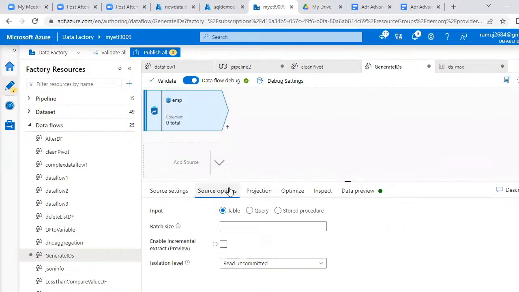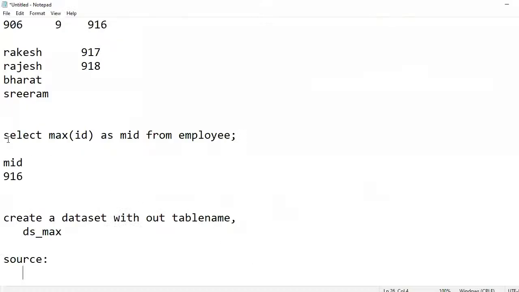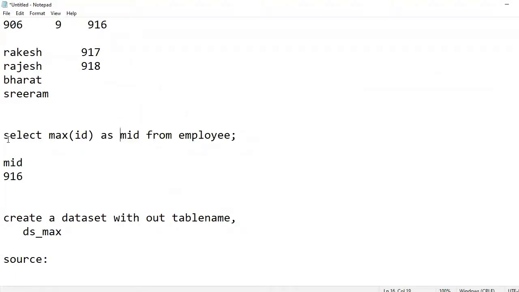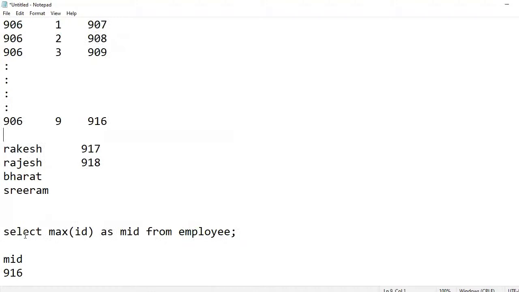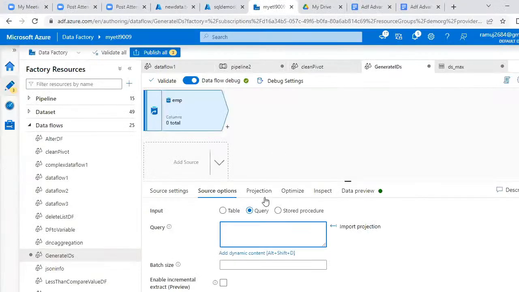Go to the source options. Now we have three. If the data set is related to SQL content, you have three options. Go for query. Give the query. What is that query? Select max. Let's give some meaningful name, which is max ID. I'm copying this query over here.